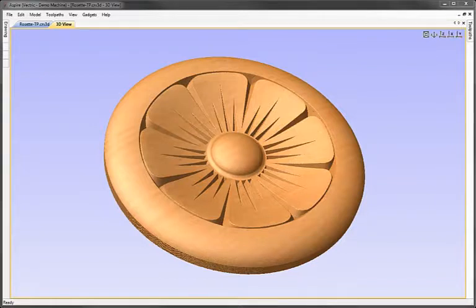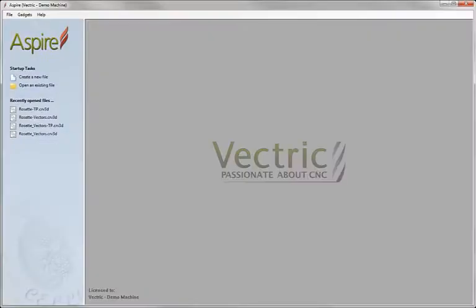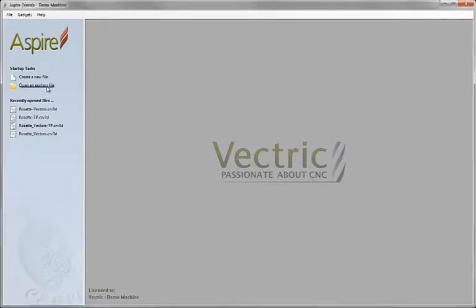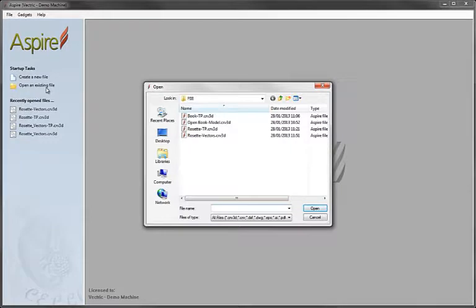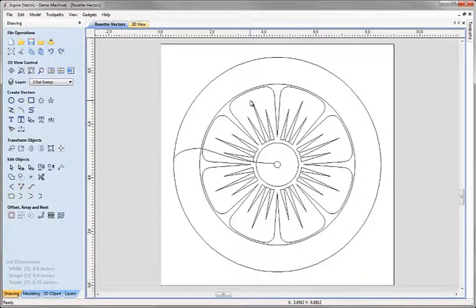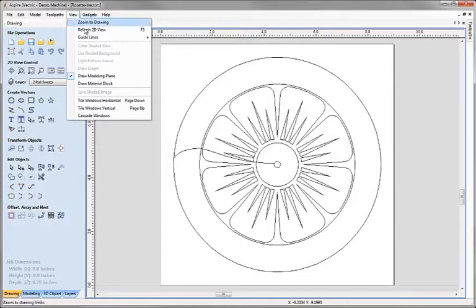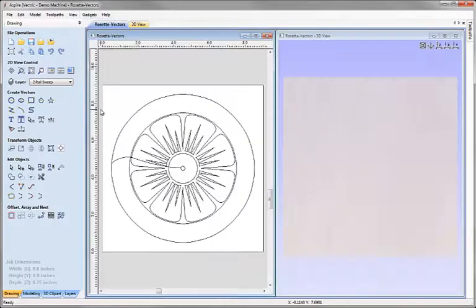So let's begin by starting a new copy of the software. Let's click on the option to open an existing file, and from the project folder we're going to choose the Aspire file called rosetteVectors.crv3d and hit open. I'm going to go up to View, tile the windows vertical so we can see both the 2D and 3D view, and we'll start by modelling our simple 3D shapes.